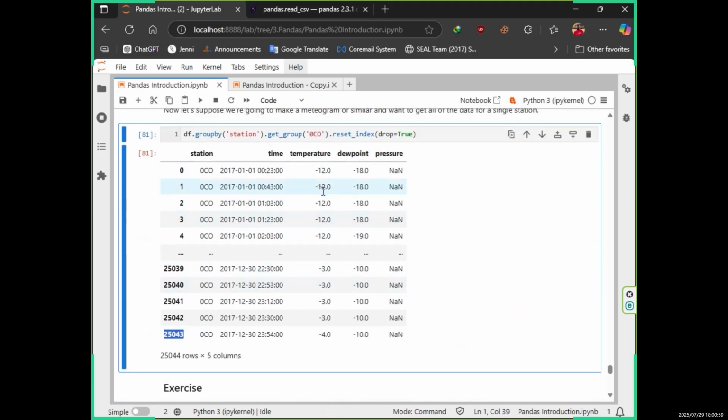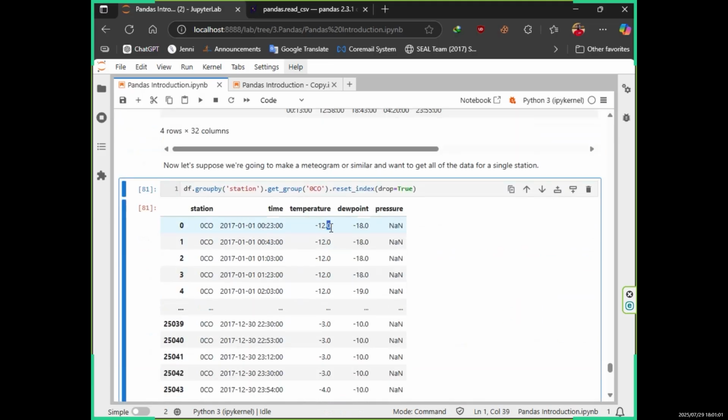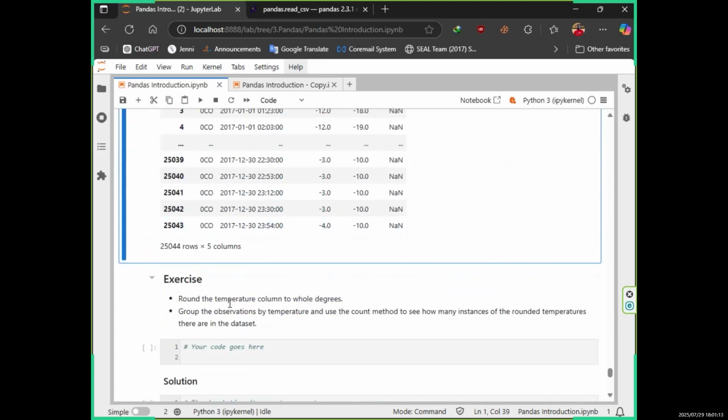Now in this temperature column, you see we have what we call floating point values. Now I need to round this into a specific integer value. So how you can do your exercise is, you need to round up this entire column, group the observations by the temperature, and use the count method to see how many instances of each rounded temperature there are in the data set. So if we need to do something like this, how can we go about it?